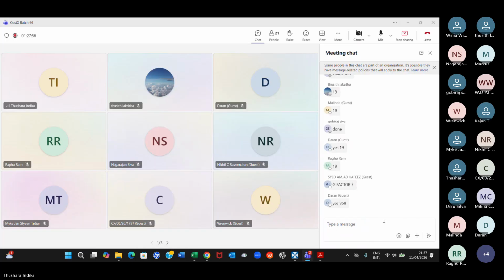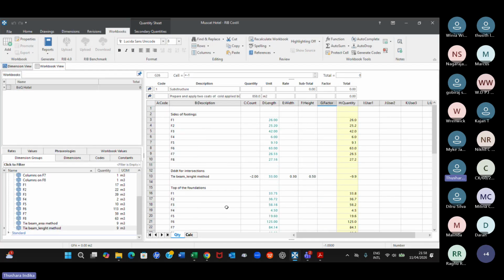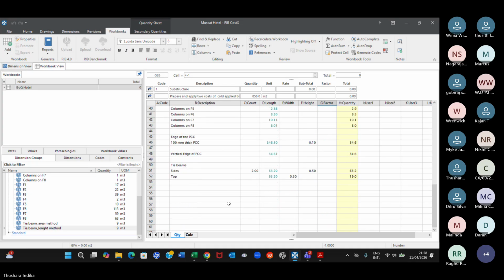Yeah, good. Dharan has got it correct, 858. Very good. That means you have to be on the dot. You have to have very good quantity survey knowledge to get this value. It's not CostX. You are applying your quantity surveying into CostX now, your 3D visualization and all, because still we are learning 2D measurements, not 3D.